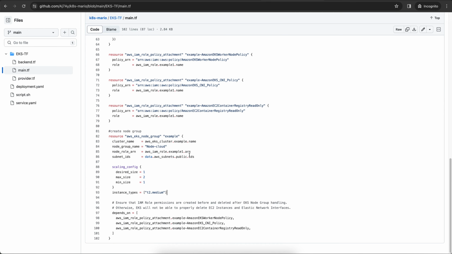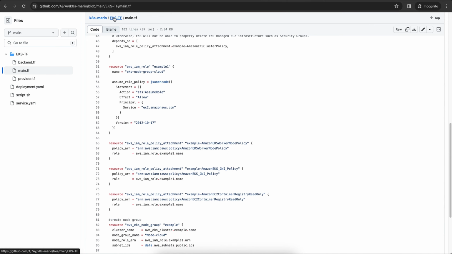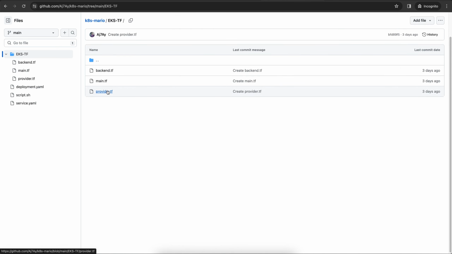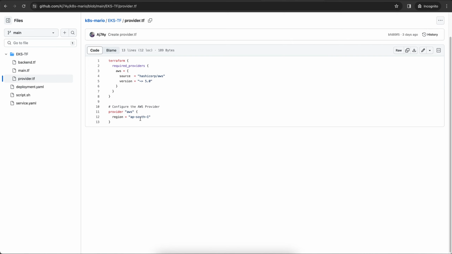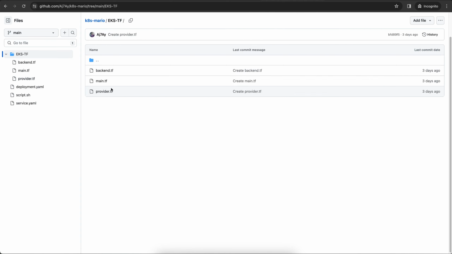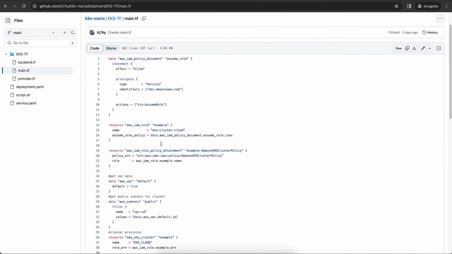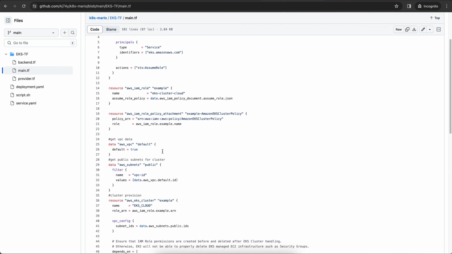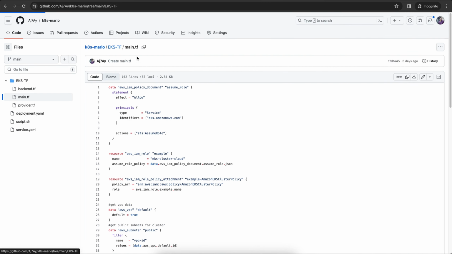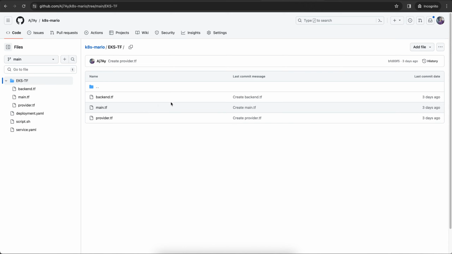And if you want to play the game as well, you can use my image. Let me show it. If you come back to EKS TF, we don't need to change anything in the provider.tf, and if you want to change anything, you can change the region only. The main.tf file creates the IAM roles that are required for the cluster and node groups, and finally it will create the EKS cluster and node groups from this particular main.tf file, and it will collect the default VPC settings and CIDR ranges and everything.